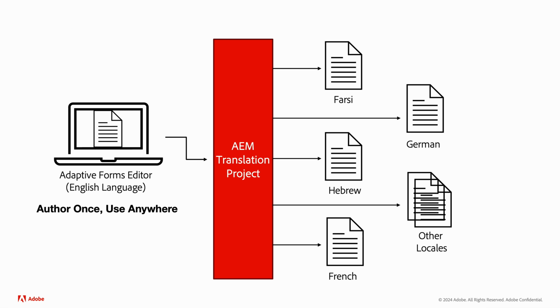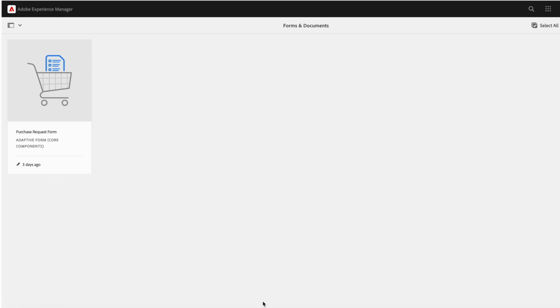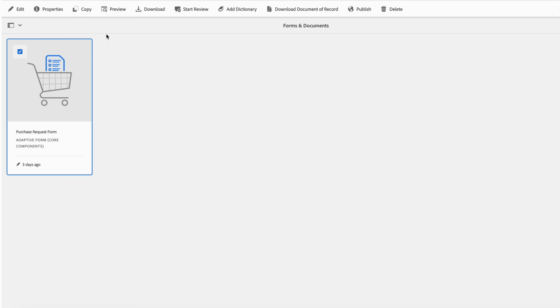Let's learn a bit about Adaptive Forms authoring. The Adaptive Forms editor allows you to create adaptive forms in English language, and then you can translate and preview the form in the language of your choice. This author once and use anywhere approach saves you time and effort, while ensuring a global audience can interact with your form seamlessly. Let's use a purchase request form as an example.